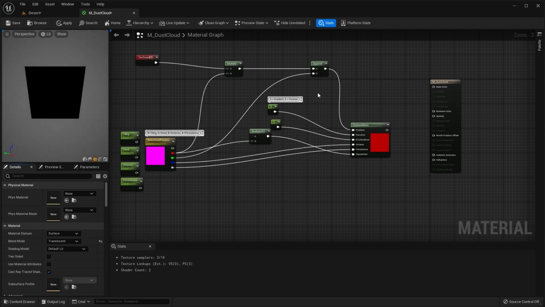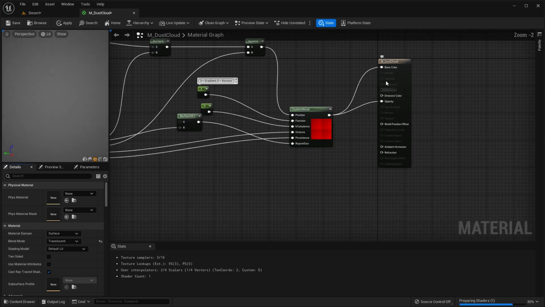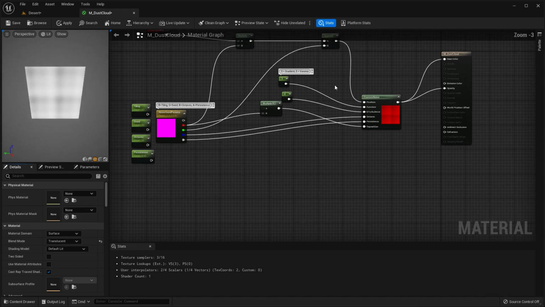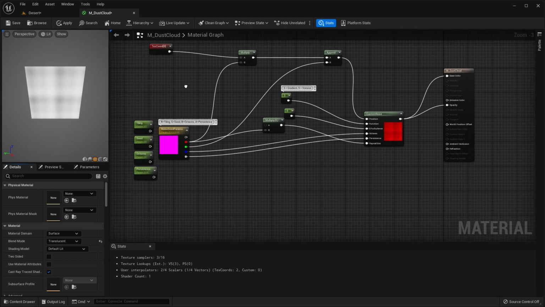So let's connect this to the base color, and let's also connect it to the opacity. Those are the only two material attributes we'll need, and then we'll have to change some parameters. And now you can see we've got something on our plane. It doesn't look anything like clouds, but that's because we need to change some parameters.